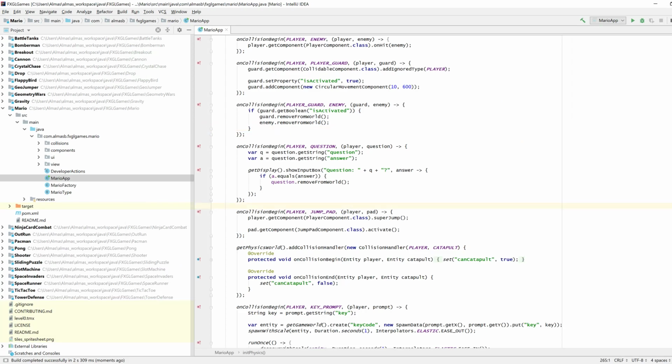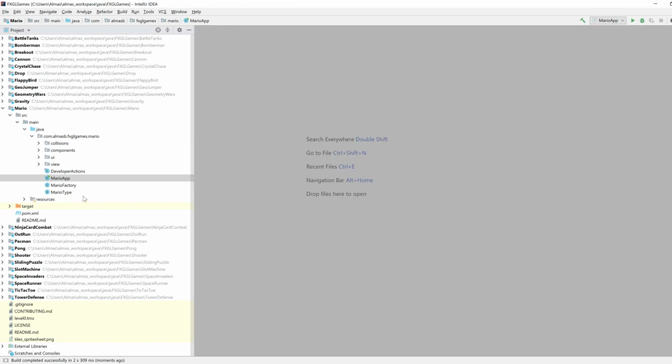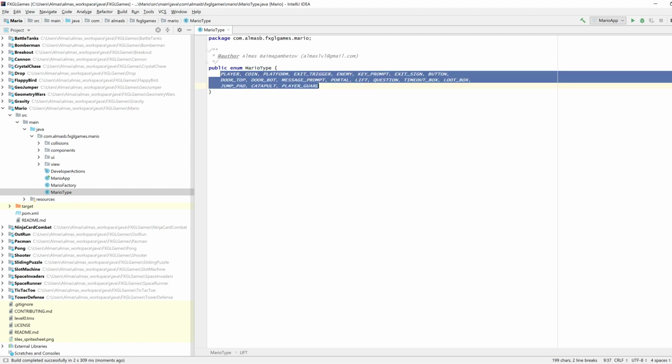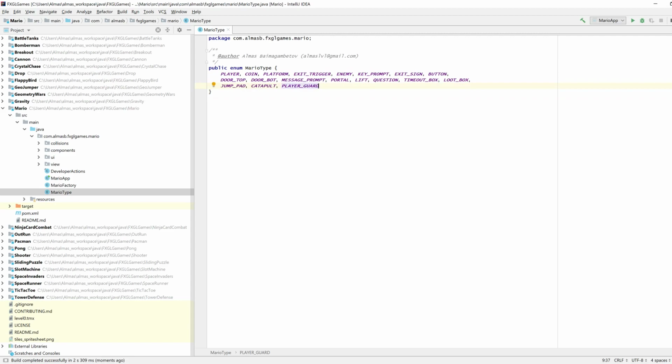So you want to add something new into the game. How might you do that? Well, the first step is to find the entity type class, or some type class, which is Mario type in this case. These are the types of objects or entities that are present in the game. If you want to add a new type, you can do so by just adding something like this. Since I'm not going to save my change, I'm just going to call it temp type, for temporary type.